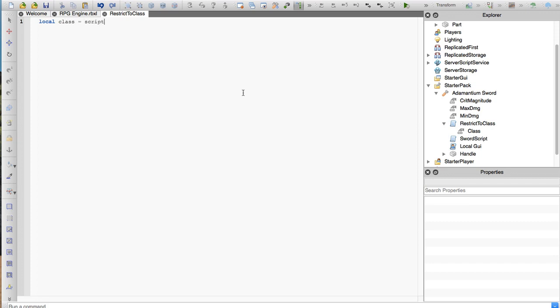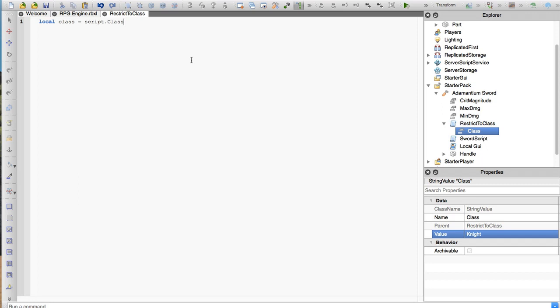So local class equals script.class. We're referencing the script and then its child class. We're going to want the tool itself, which is script.parent. And we're going to need the player. And the player is two parents above the tool.